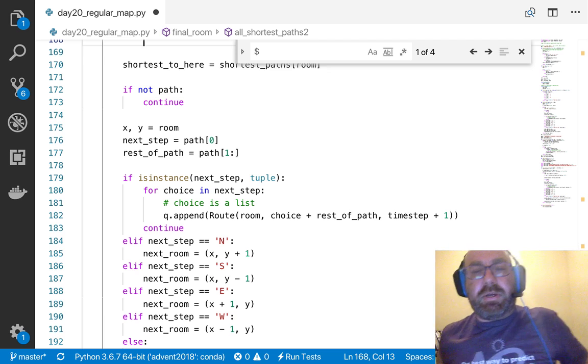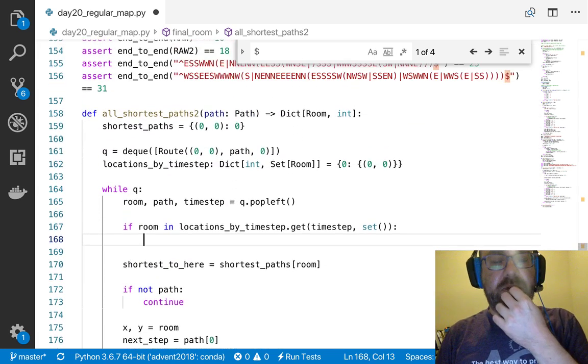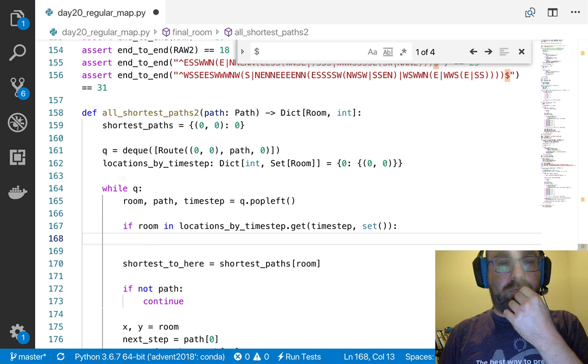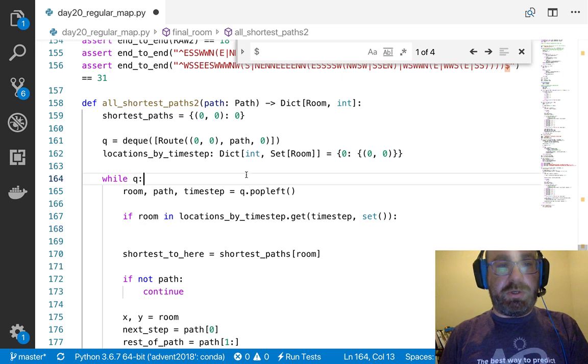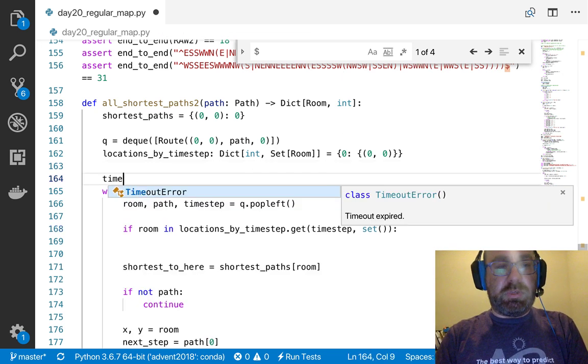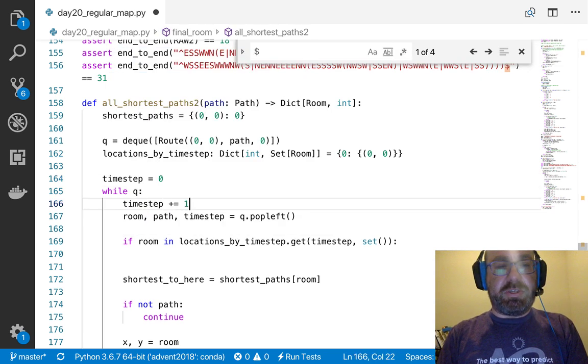no, I don't think I want to do that. I don't think I'm doing my time steps quite right. Here's what I want to do. Time step equals 0. Let's do time step plus equals 1.